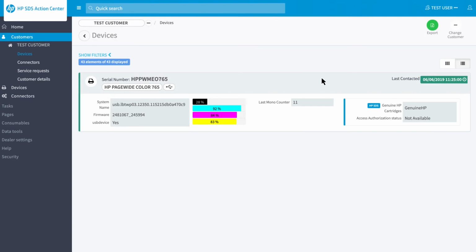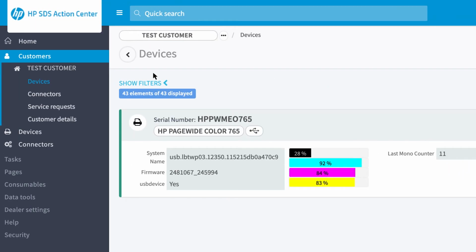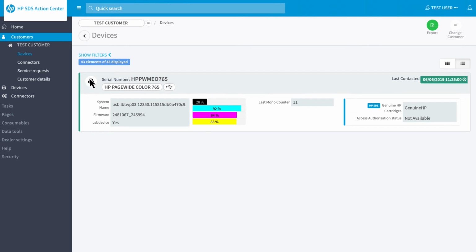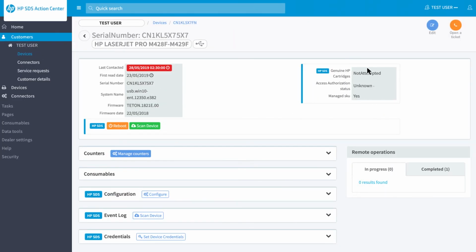If the problem is related to a specific device, we suggest to request support from the device page. In the main menu, choose the customer, then click on Devices and select the device on which you wish to open a ticket. From the device page, click on the Open a Ticket button.